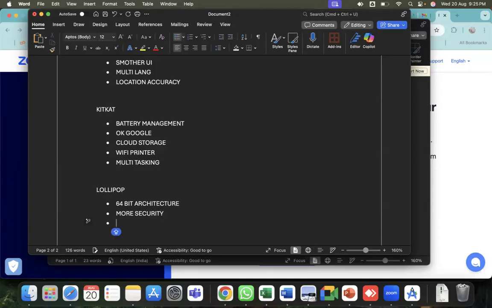Obviously, on the operating system side itself we get a lot of security, right? So that security we got here. Because of that 64-bit, it is supporting devices from watch to TV, meaning from low resolution devices to high resolution devices. So only these things in this version. Next, Marshmallow.